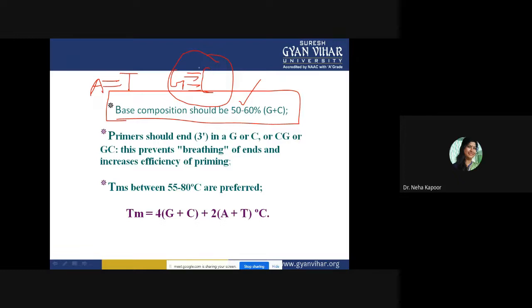Then at the ends, the primer should end in a G or C. That means at the terminal residue, G or C should be present to prevent the breathing or wearing off of the ends, so as to increase the efficiency of priming. Because if guanine or cytosine is present at the ends, because of the triple bond, binding would be strong and the primer ends won't be shed off. That is why we choose a primer with greater than 50 to 60% GC content and whose ends have guanine or cytosine.